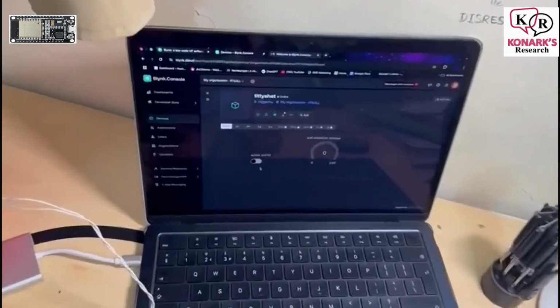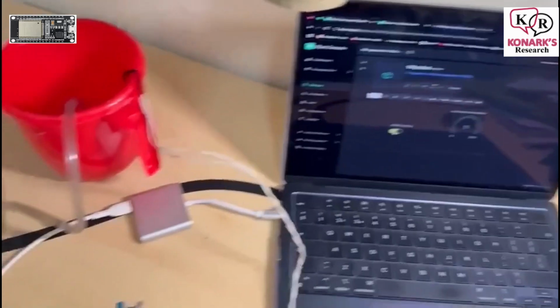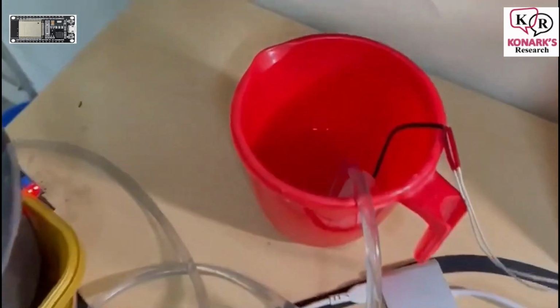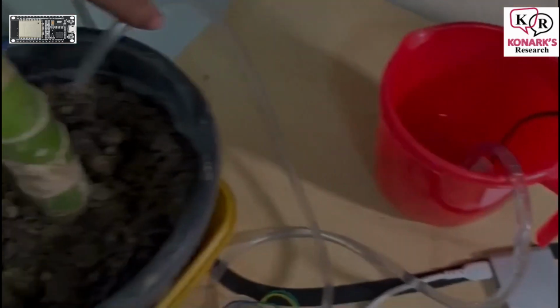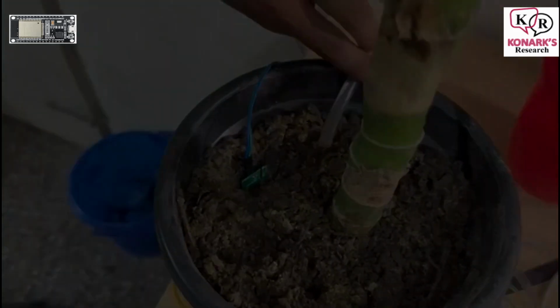So I'll just give a demo. Switched on. As you can see, water is being pulled out and irrigation is taking place.